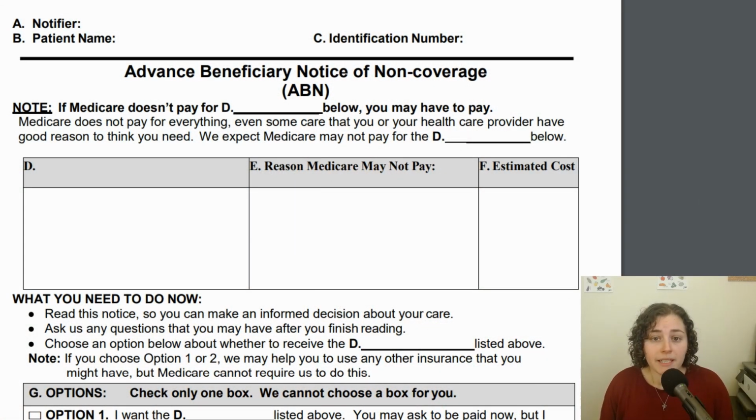This is a blank ABN, which was downloaded from the CMS website. As the notifying provider, you would fill out A through C in the header. A is the notifier. You would need to put your name, address, and telephone number, which could also be in the form of a logo with the same information. B is the patient's name, for which you would need to indicate their full legal name. C is the identification number, which is optional to fill in. In some cases, this is the patient's medical record number. You do not want to indicate their social security number or their Medicare ID number.